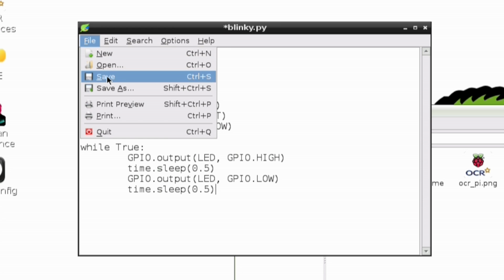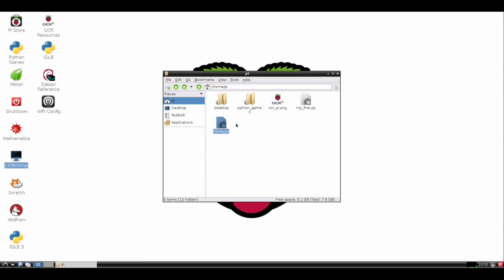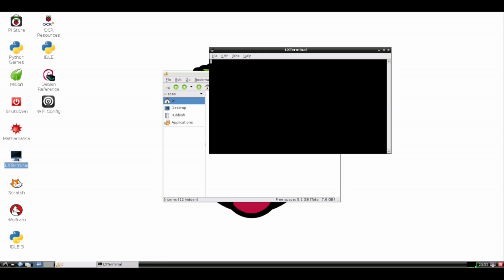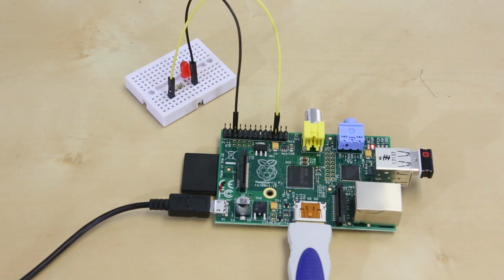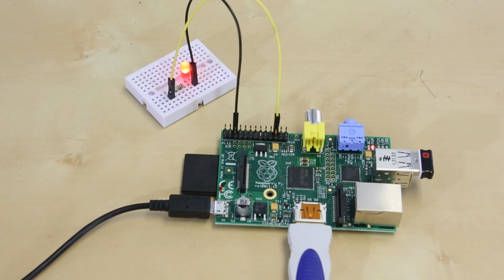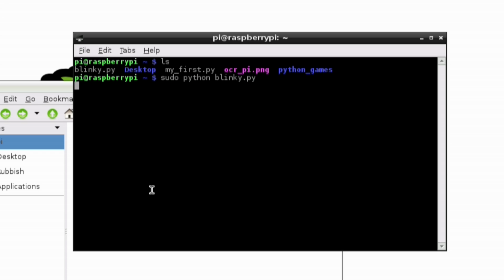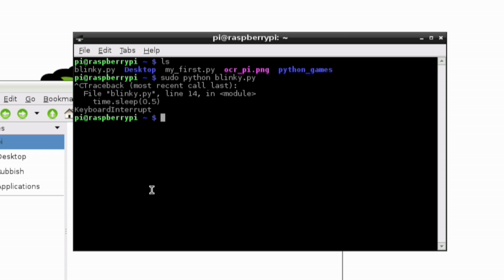Now, file save, exit out of Leafpad, and bring up another terminal. We should still be in that same home working directory, and you should see blinky.py. Note that when we're dealing with GPIO pins, we have to do everything as an administrator. So make sure you include sudo first, then python, followed by the file name. So in this case, blinky.py. Hit enter, and you should see your LED blinking on and off. And that's it. In order to exit this program, just hit Control C, and it forces the program to stop and exit out of that while loop.